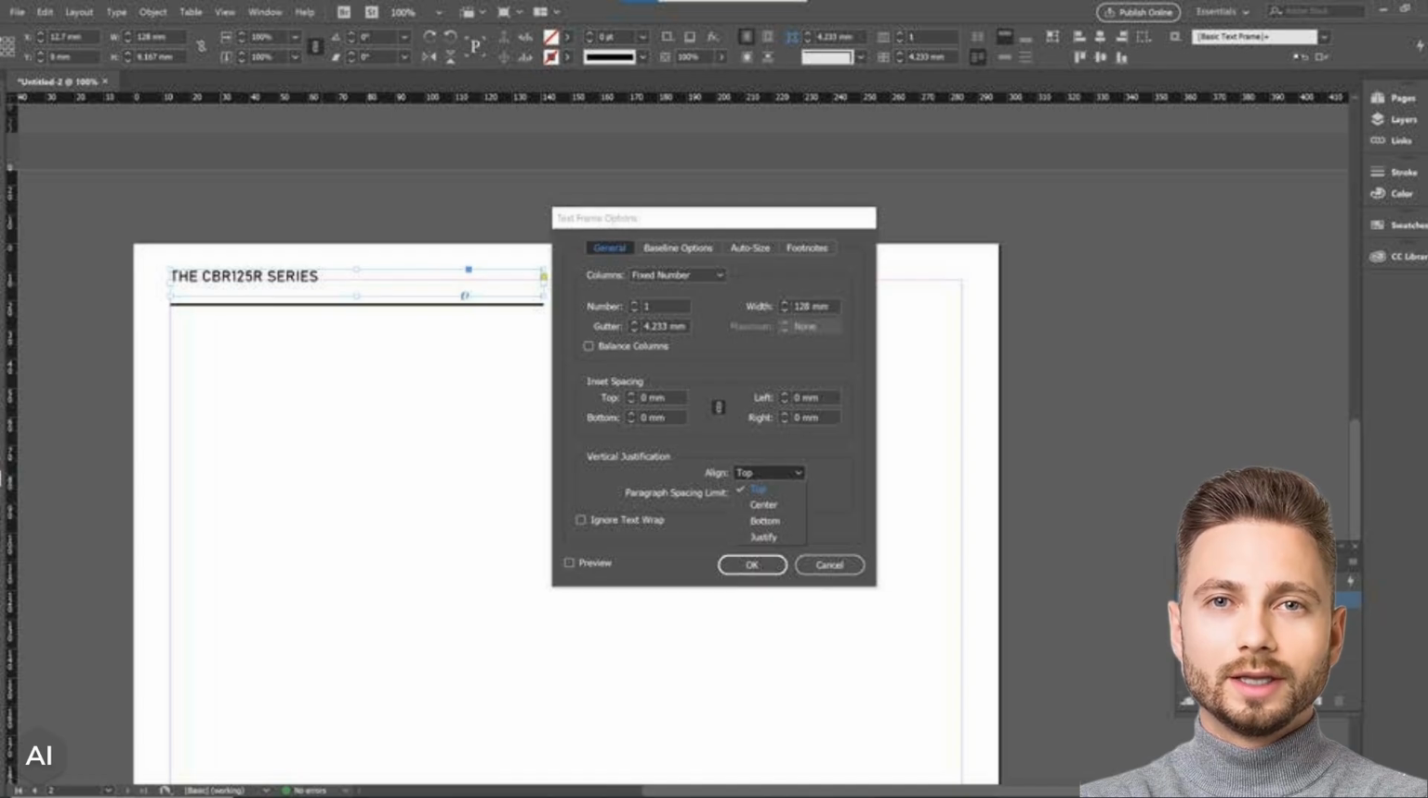Using this option, the existing text frame can be formatted. In the columns option, the number of columns in the active text frame can be changed, with gutter representing the space between them and width representing the frame's width. Additionally, using the inset spacing option, the distance from the text to the edges of the text frame can be adjusted, and whether this value applies to all sides or just one.